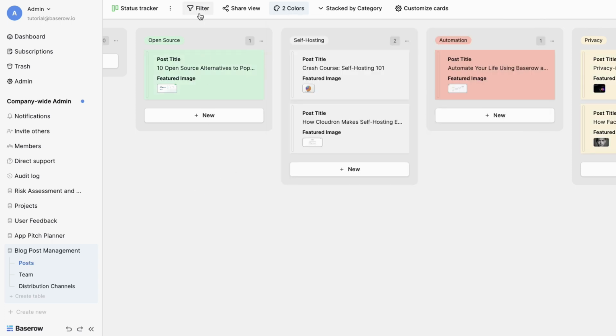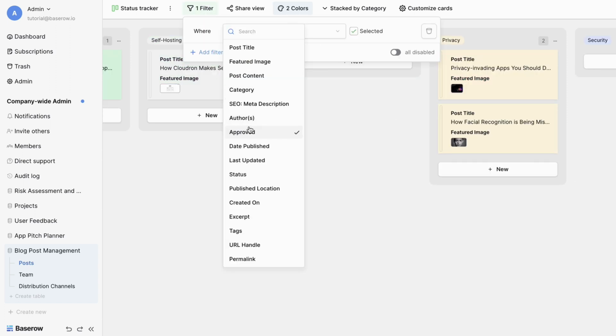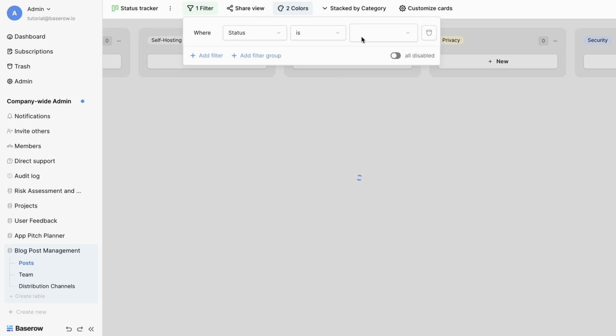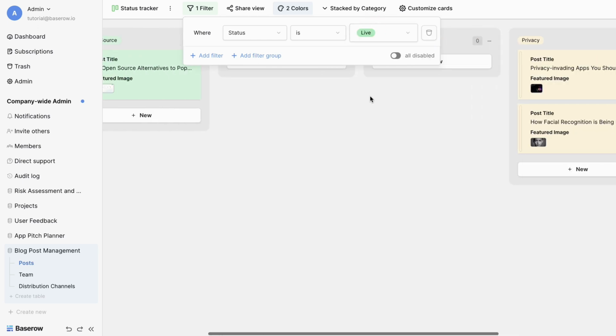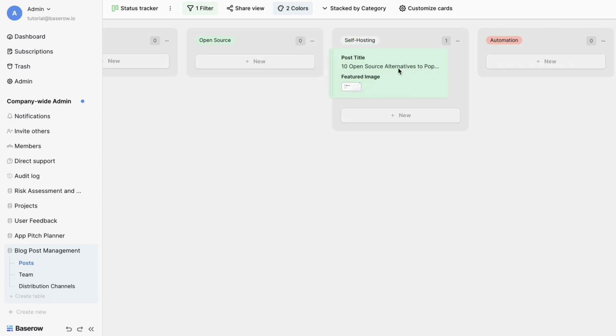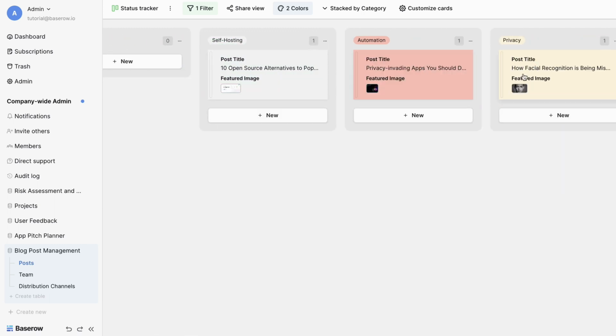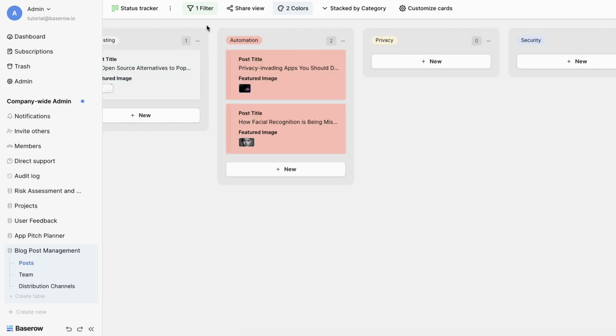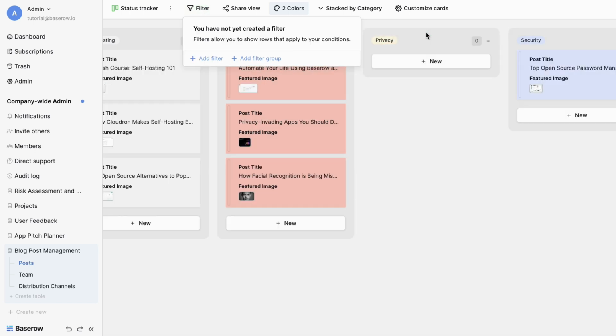Filtering your data in the Kanban view is just as easy as in the grid view. Filters help you display only the data that matches your specific criteria without having to sift through irrelevant information. If you want to move cards between stacks, simply drag and drop them. It's a powerful way to reorganize your tasks based on a single select field.